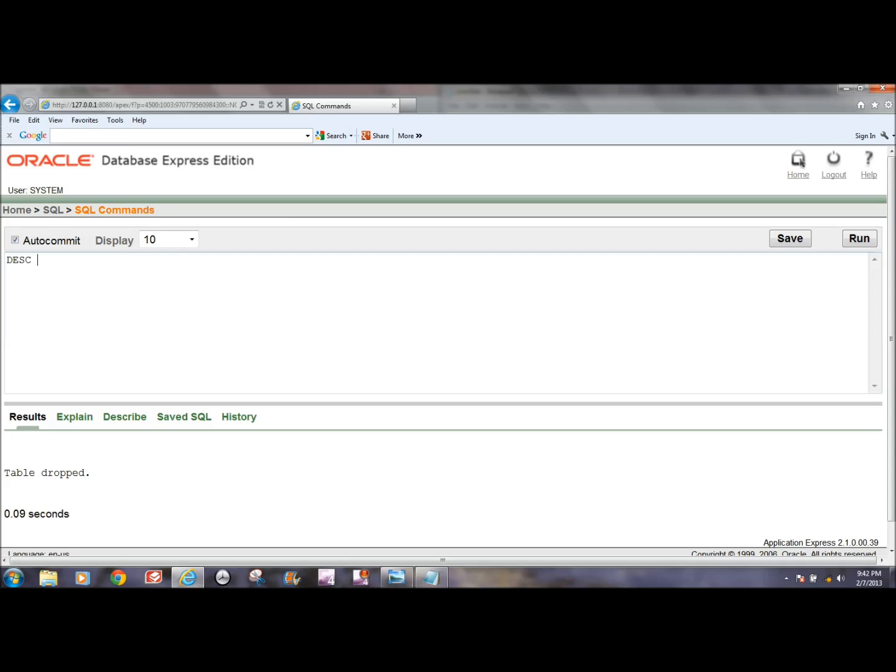If we say describe VIP, object to be described could not be found. If we say select all from VIP, table review does not exist. So this table is completely dropped.